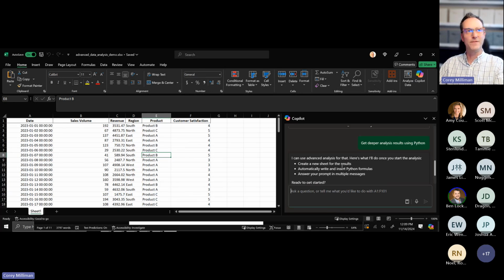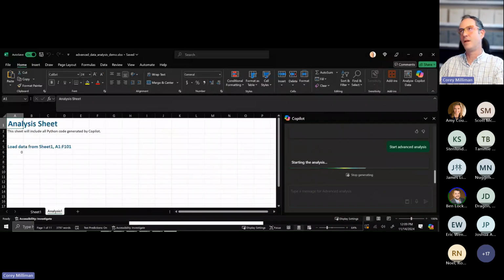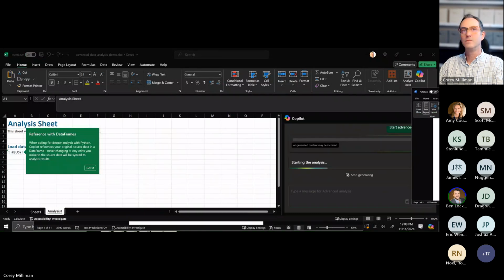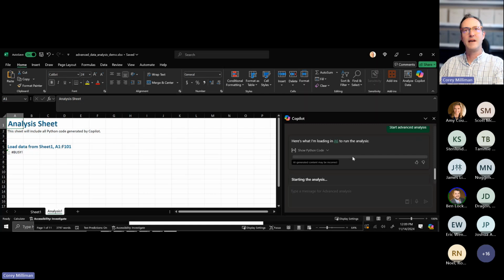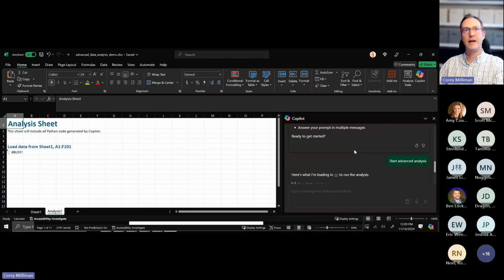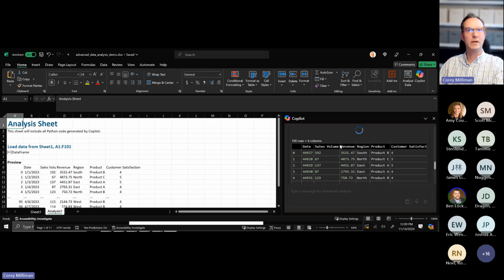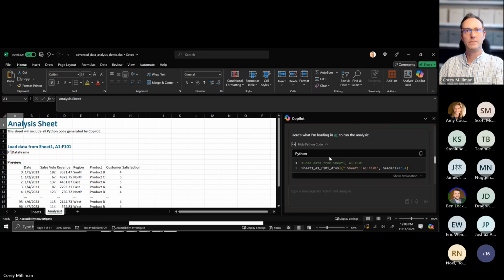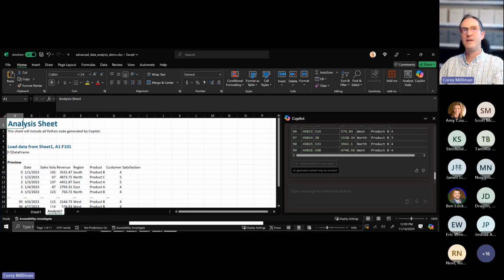And we can go back and forth using Copilot to write Python, add our own Python code to different cells, and do other things like that to perform advanced analysis. So I'm going to go ahead and click Start Advanced Analysis. You can see here, it's created a new sheet for me. It's going through and starting to run an analysis for me. It's showing the Python code that it's generated in order to do this analysis. And you can see here, it's starting to put out different pieces of information.